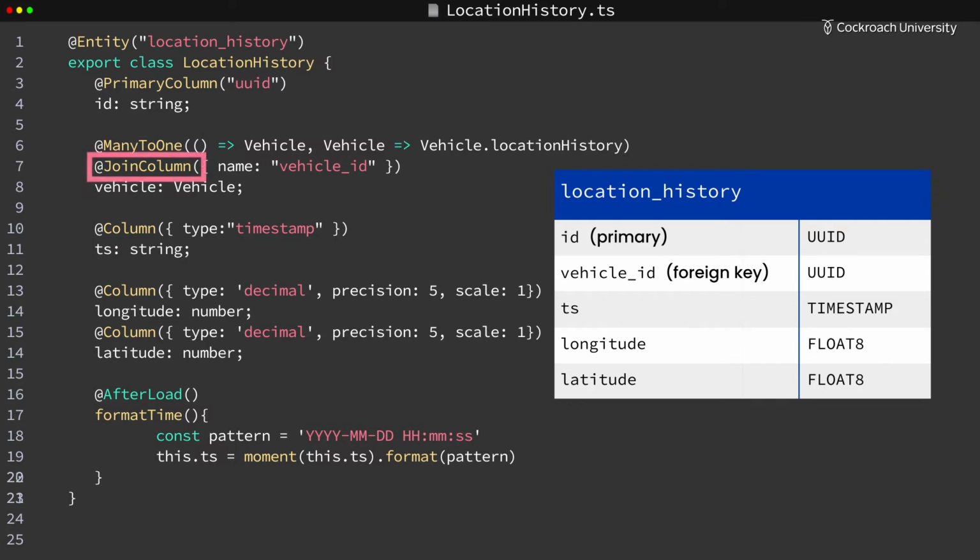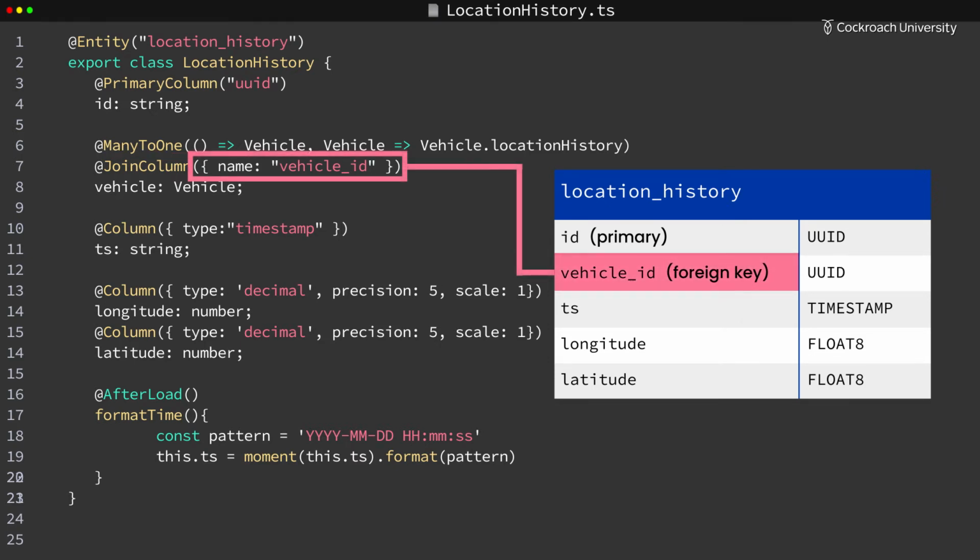The join column decorator is how you specify which column in the database table contains the foreign key reference to the parent table. In this example, the join column in the location history table is vehicle ID, which contains the primary key of the associated vehicle in the vehicles table.